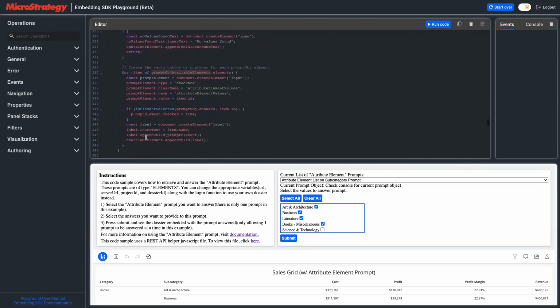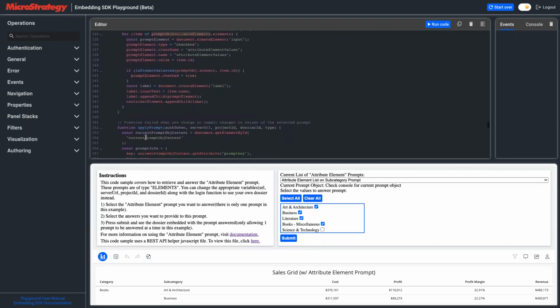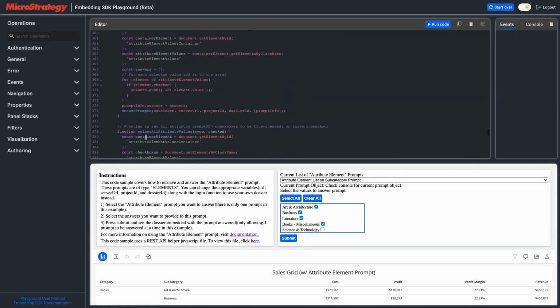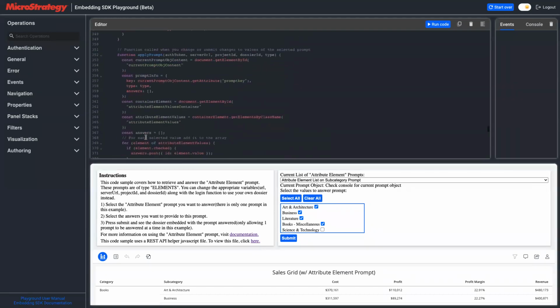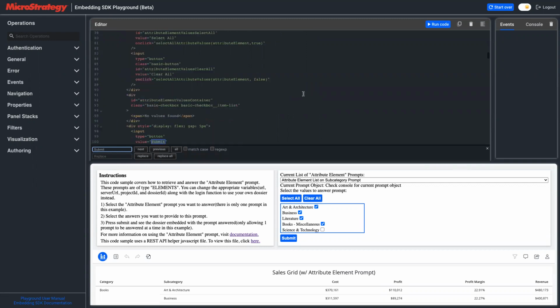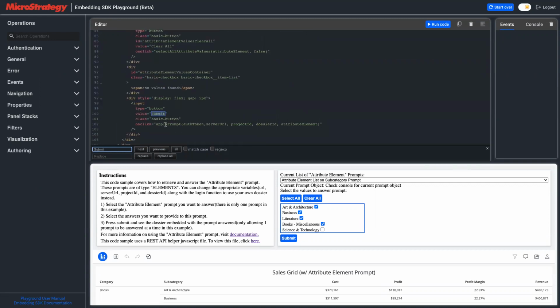And what happens if you click submit? If you click the submit button, a submit answer prompt will be called. Let's see what's behind the submit function. If you search, the function behind submit is apply prompt. So let's check.